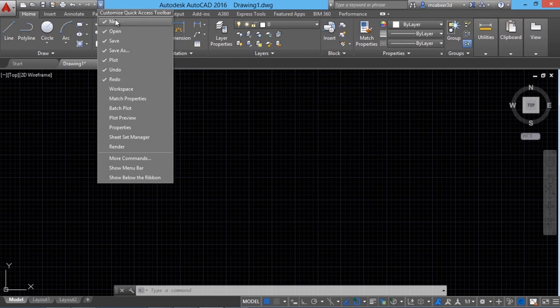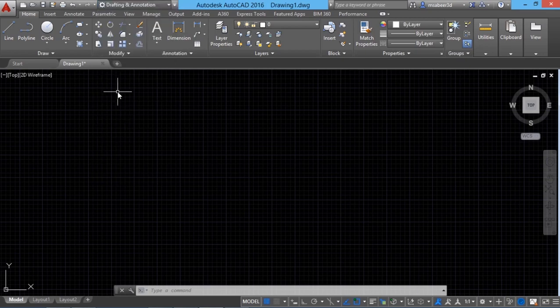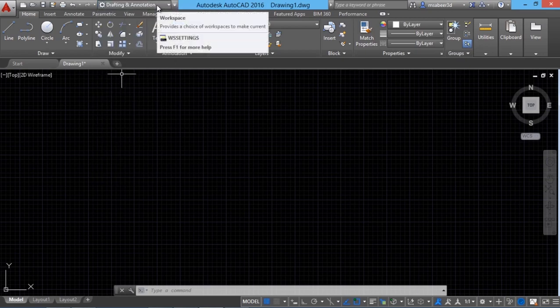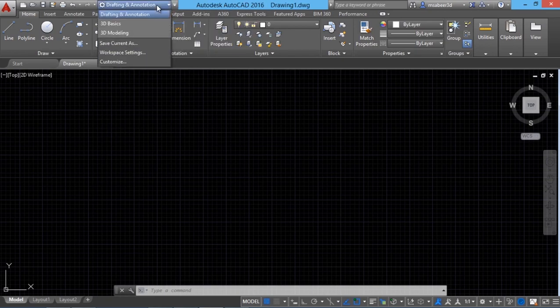And in this menu, some options are checked. And these options are displayed here. And if you want a particular option to be displayed in the Quick Access Toolbar, all you have to do is just make a click here. For example, if I want the workspace option to be displayed here, just click on the workspace. So you will see that appearing here. This workspace switcher will let you change your workspaces depending upon your requirement.